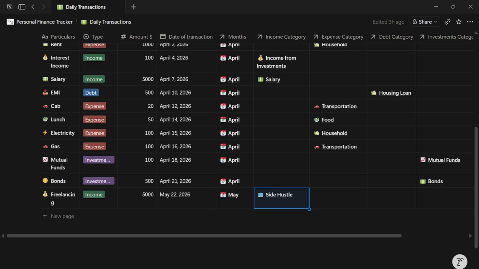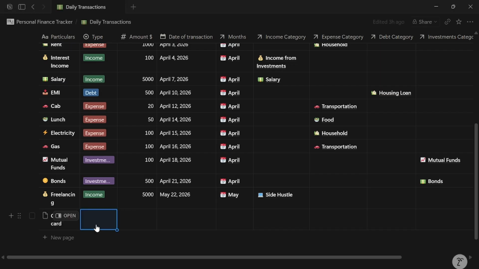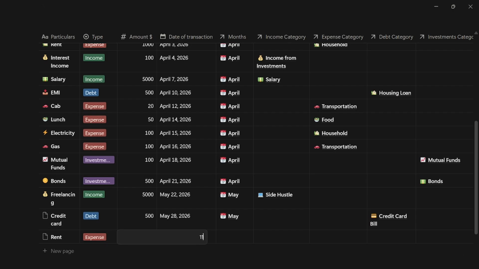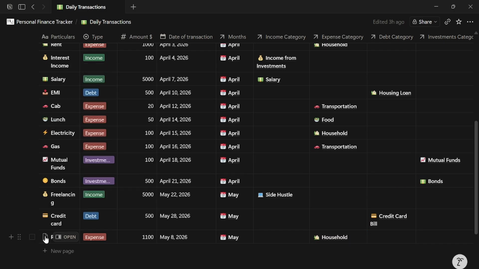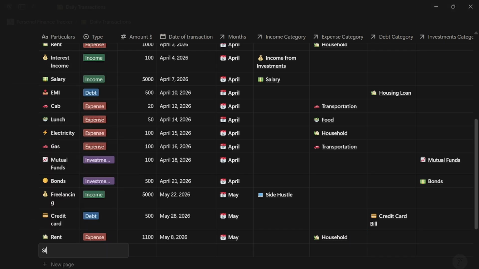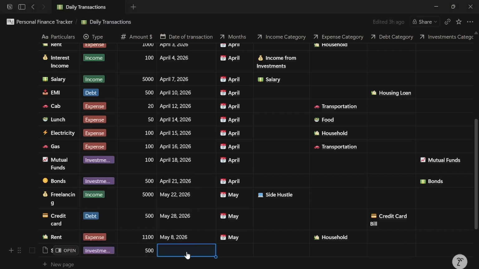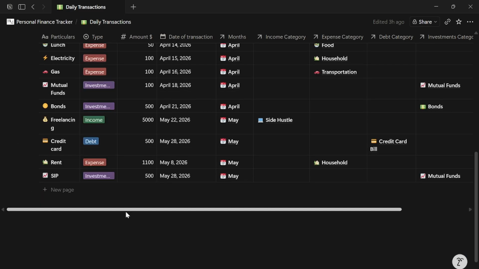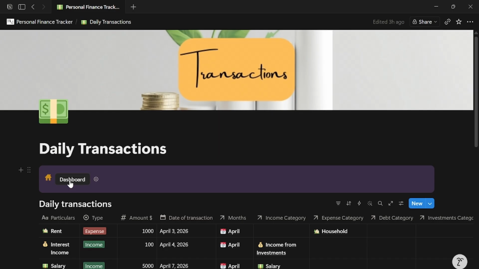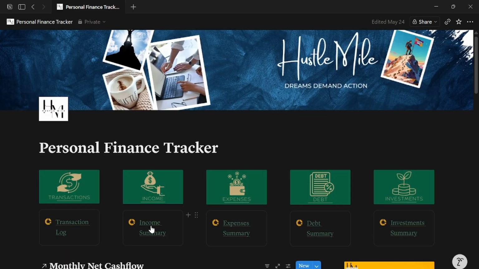Now let's quickly add a few expense, debt, and investment entries for May so we can see how everything flows in the summaries. Once that's done, let's head back to the dashboard. Now let's go to Income Summary tab.